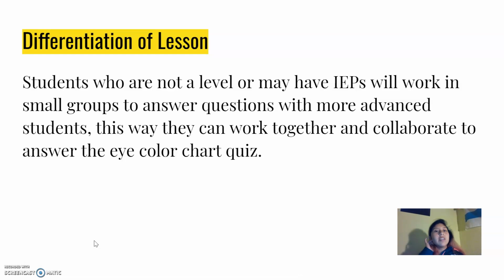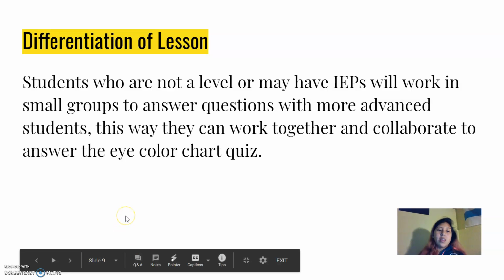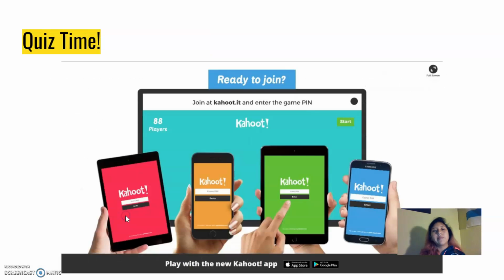Differentiation of lesson. Students who are not at level or may have IEPs will work in small groups to answer questions with more advanced students. This way they can work together and collaborate to answer the questions about the eye color chart that will be part of that Kahoot quiz.